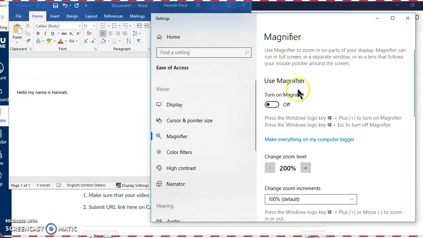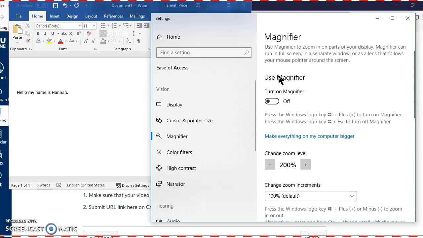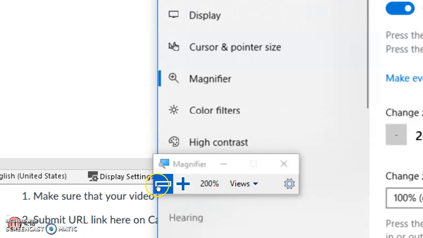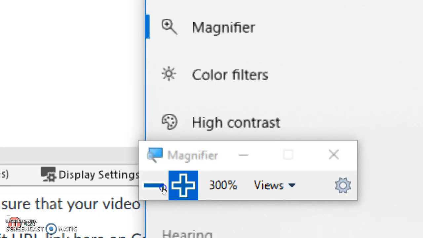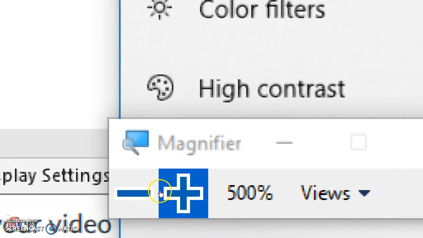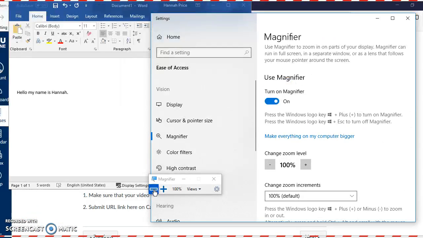Okay, this is the magnifier. We can zoom in on parts of the display. So you can choose to zoom in on a specific part of the screen, or you can zoom in on the whole screen. And you can decide on the zoom level here. So if I was to turn this on, it automatically zoomed to 200%. Then you can either choose here to continue to zoom, or you could come back and change the zoom level here.